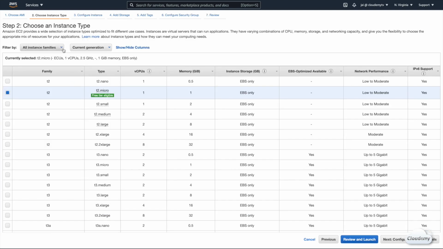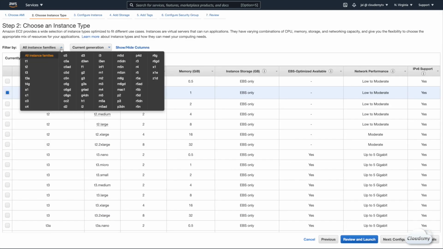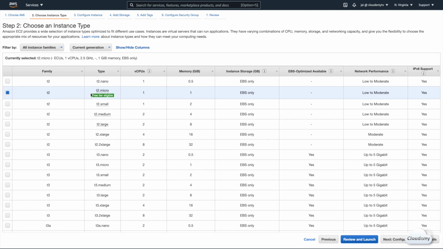Next, we're gonna choose an instance type. AWS offers a variety of EC2 families and types under 5 broad categories. They're general purpose, compute optimized, memory optimized, accelerated computing, and storage optimized. The general purpose T2 micro instance is free tier eligible. It comes with 1 vCPU and 1 GB memory. Let's choose the T2 micro instance and click Next.